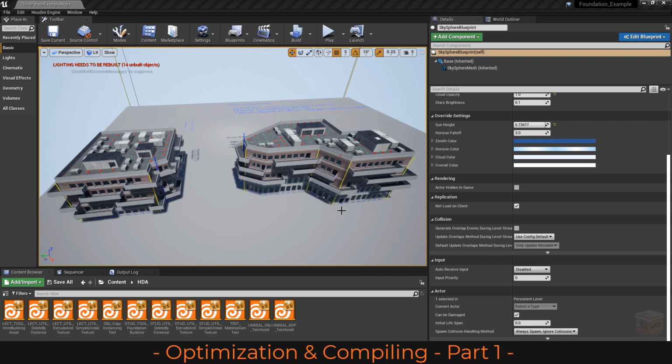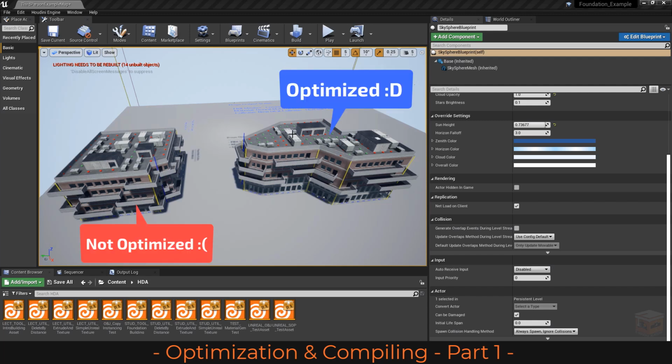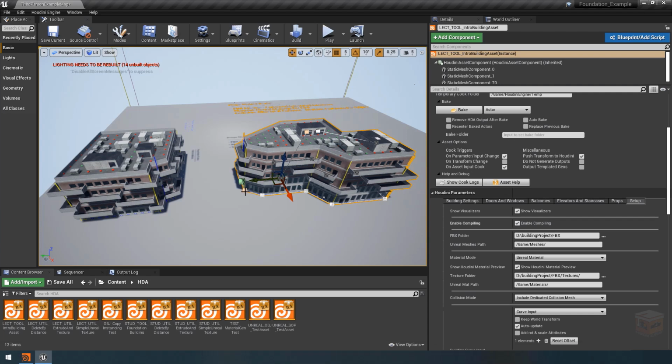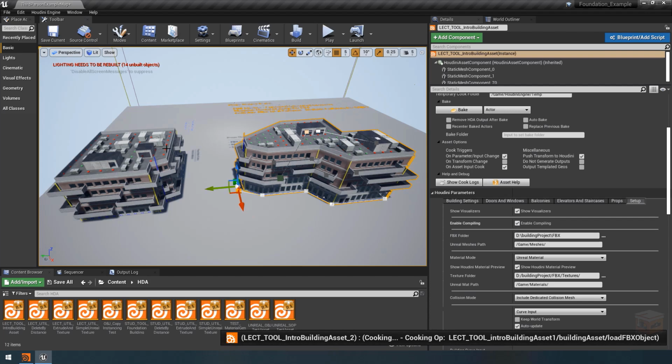Now, at the moment, these tools are both pretty much identical. They both generate the same output. However, one is optimized and one is not. Our original example file here has a compile loop inside of it and has gone through a rudimentary optimization phase. This means that if I were to try and compute this building, it will not take as long to get a result as opposed to the building we already created.